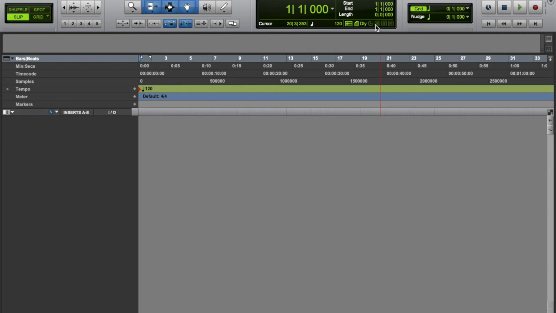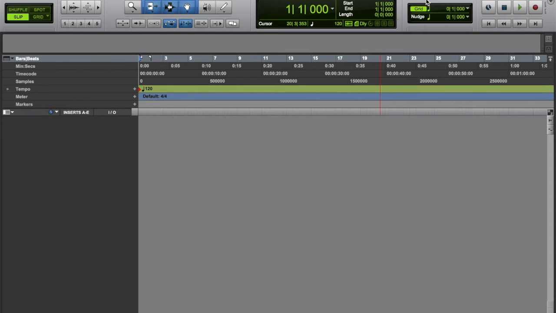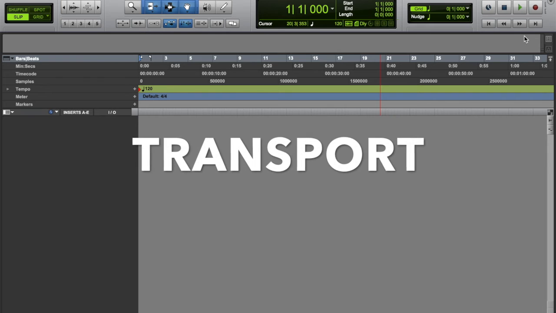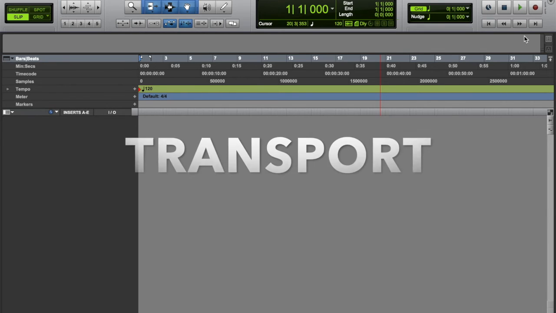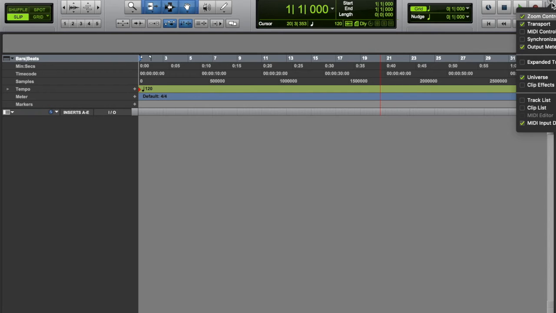Again, we've got some useful functions here, but I'm going to show you those later on, one by one, and exactly what they do. Then we have grid and nudge parameters. Again, later on, we'll find out what they do in the edit modes and when we want to actually utilize those. Apart from the zoom functions and the edit functions, in this window, probably the transport functions are the most important ones. This transport doesn't necessarily come up by default. A lot of the time you have to open the transport.